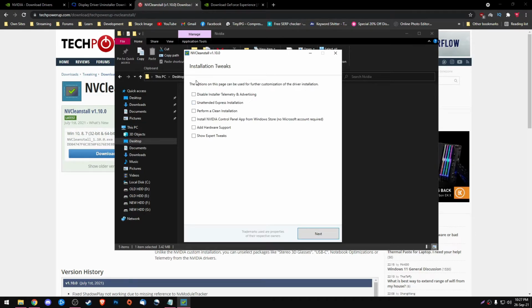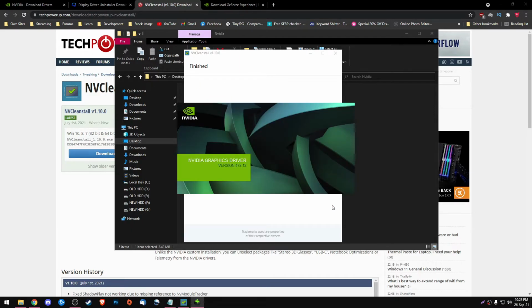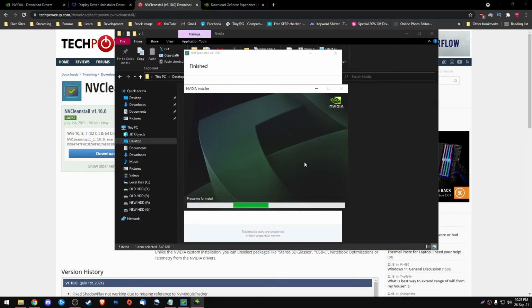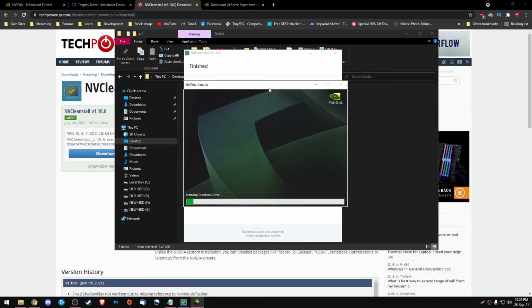Right, so we are now under installation tweaks. You need to check these few boxes, which are disable installer telemetry, unattended express installation, and perform a clean installation. Because we have already done a clean uninstall, we don't need to check this. And click on next and click on install. So now you don't need to do anything, the drivers are getting installed, and once it's done you'll be notified.